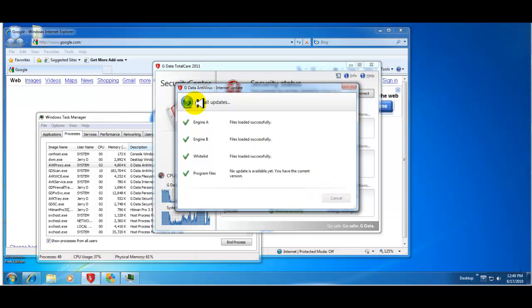Okay guys, I'm back. And as you can see, all the updates have installed and it's done. And I'm just waiting for it to finish up with whatever it needs to finish up, and then we'll move on to the interface itself. So I'll be right back.